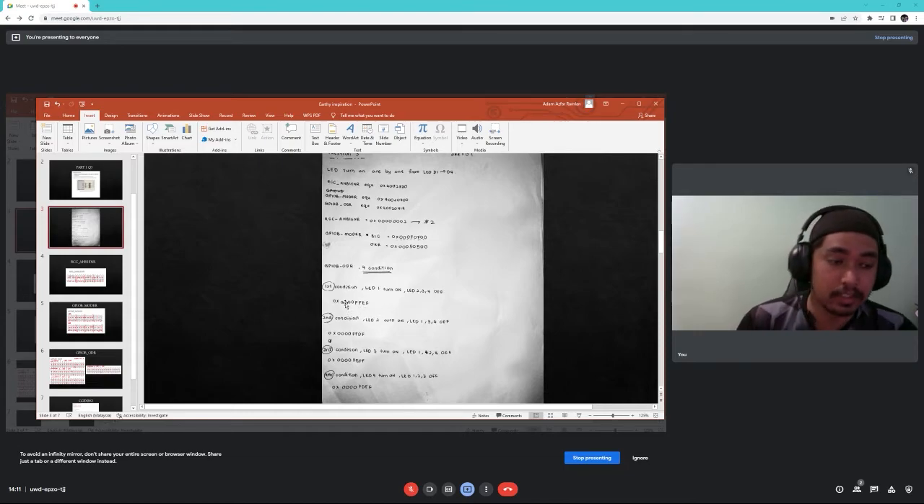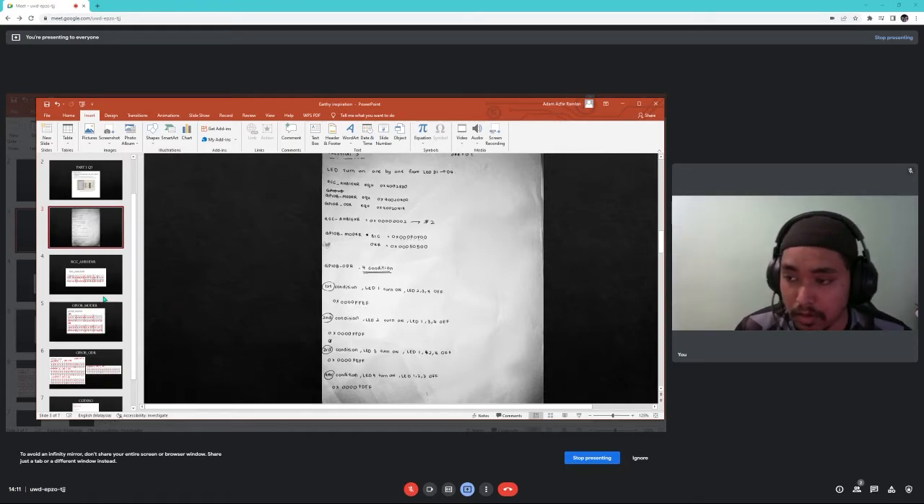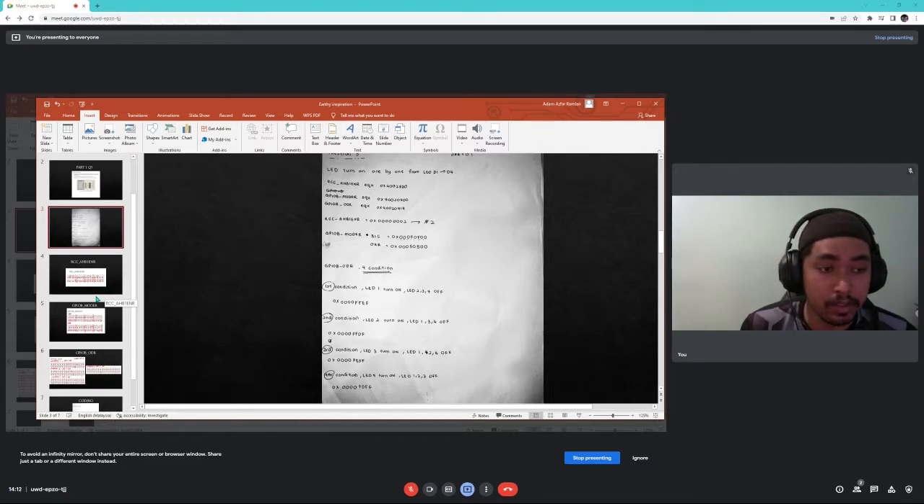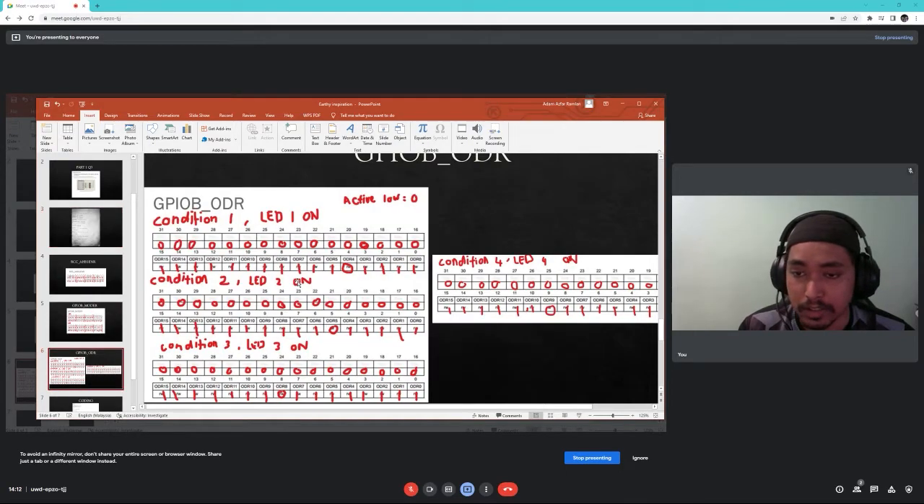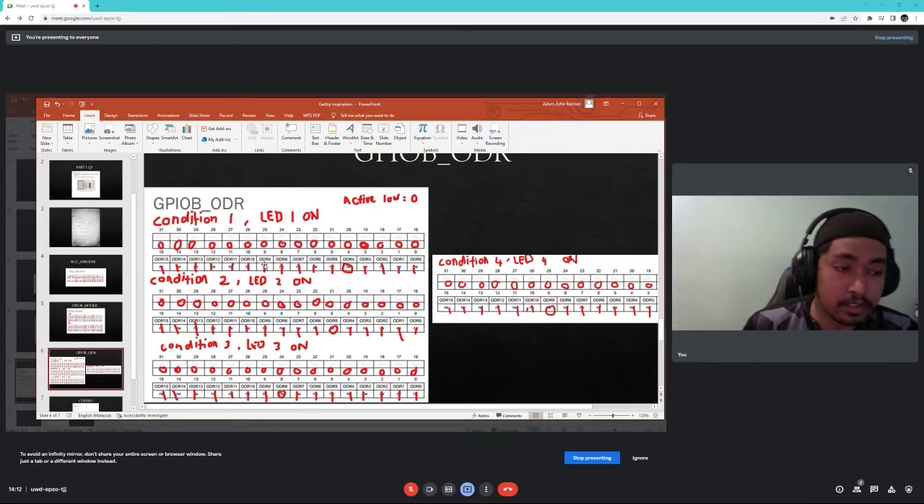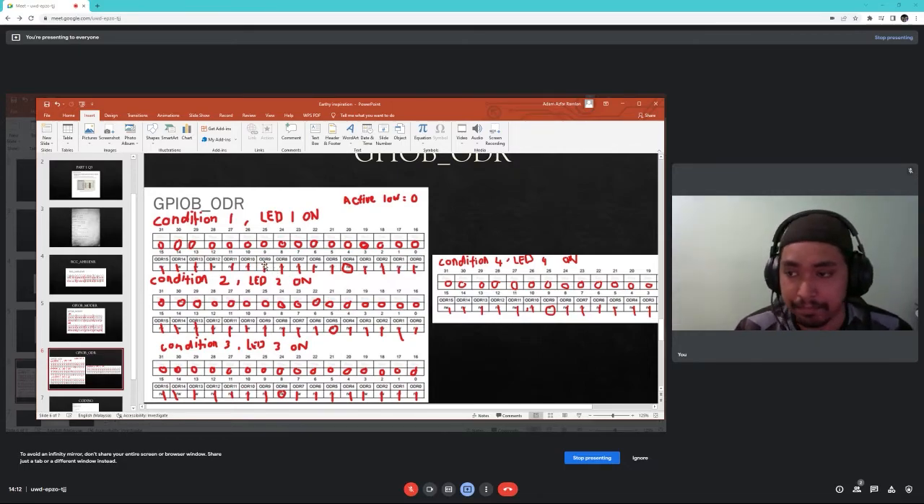That is the coding for the register for the first condition, which is LED 1 turn on. And you can see here for ports 5, 8 and 9 we put 1 because we don't want the LED to turn on.